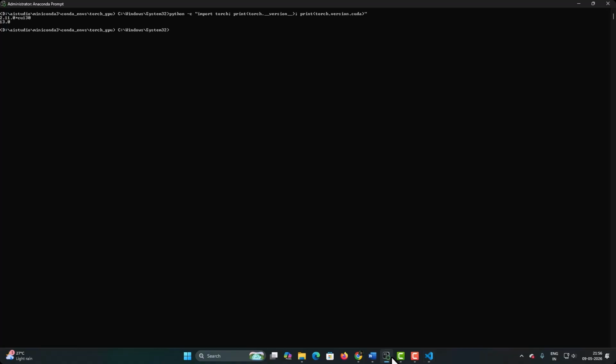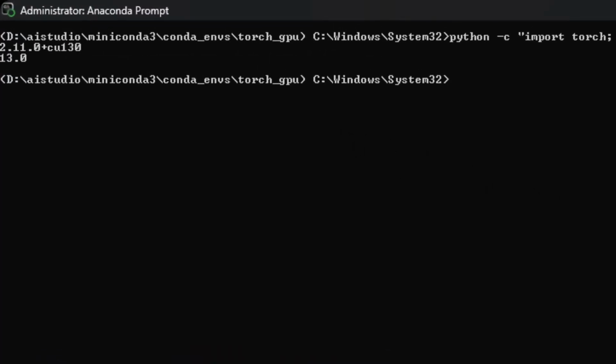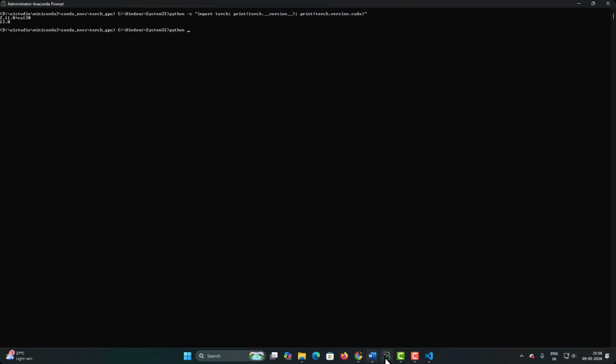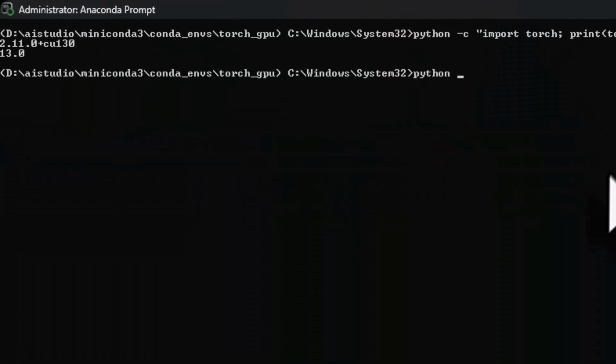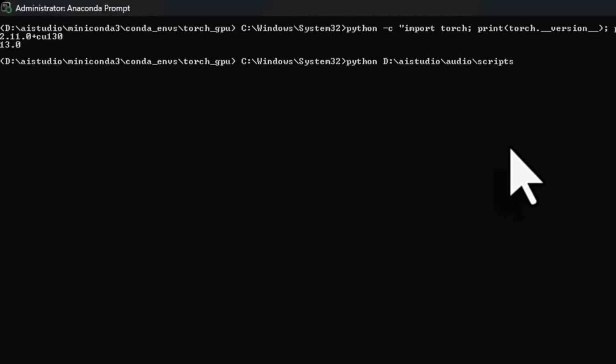Come back to my Anaconda prompt, and here I will just type python to execute this code. I will come back to my folder where I have the script, I will copy this path, come into Anaconda prompt and paste it. Then add backward slash and I am going to call this script GPU underscore detect.py and press enter.